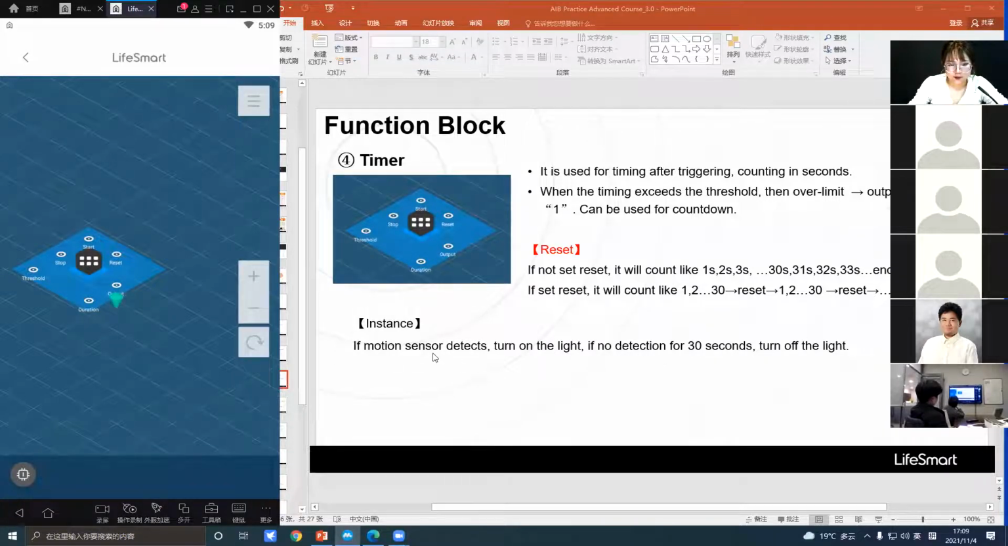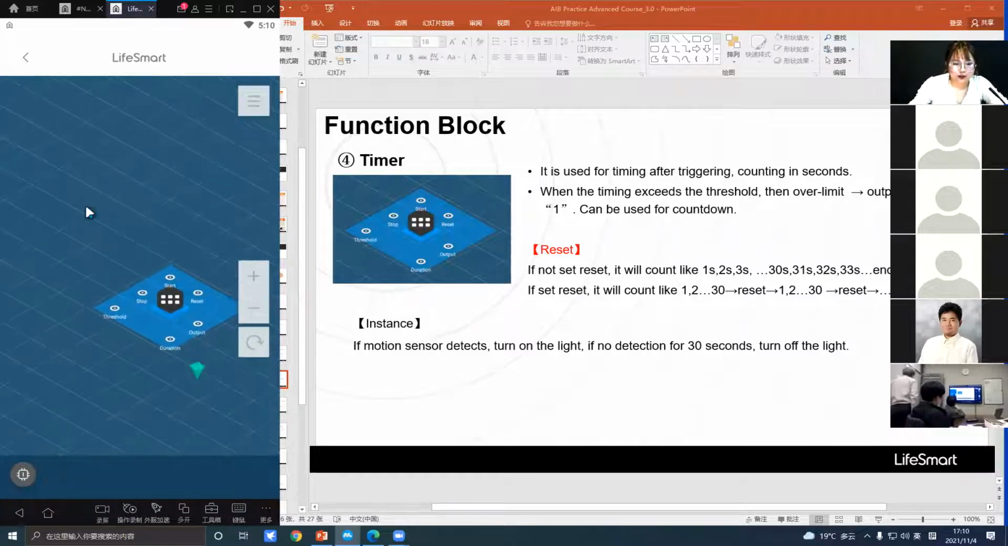Okay, and an instance. For example, if motion sensor detects, turn on the light. This is very simple, and we have taught it in the last course, right? But if I want that, if no detection for 30 seconds, then turn off the light. If no detection for 30 seconds, then turn off the light. So let's do it together.